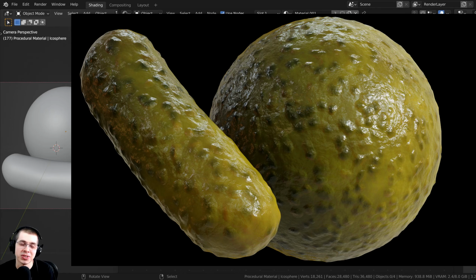In this tutorial, I will show you how to create this procedural pickle material in Blender.